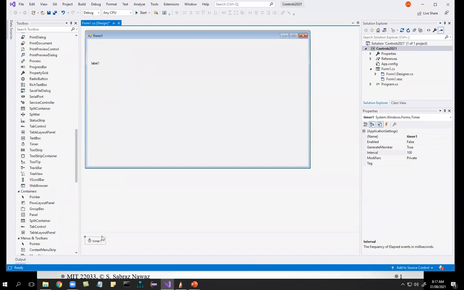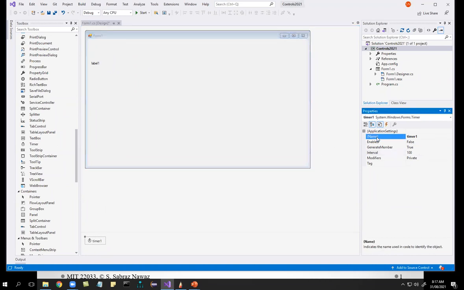When I drop this, it is added to the component tray. The name is timer1. I can set the name as my timer or whatever. It is disabled by default. If you double click, Enabled automatically becomes true. And the interval is 100, which means a second divided by 10. 1000 means 1 second, since it is in milliseconds. If you give 1000, the timer's tick event fires for each 1 second.